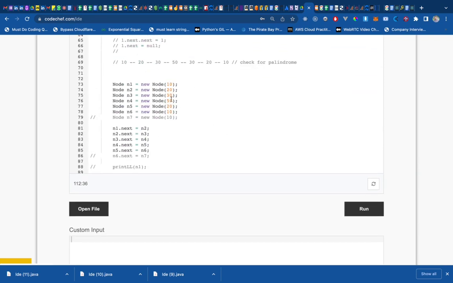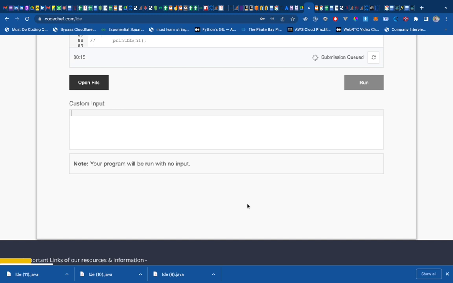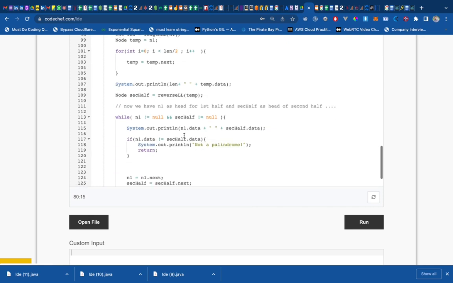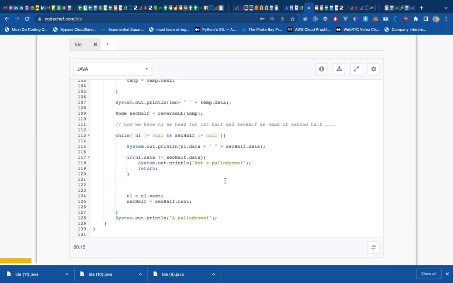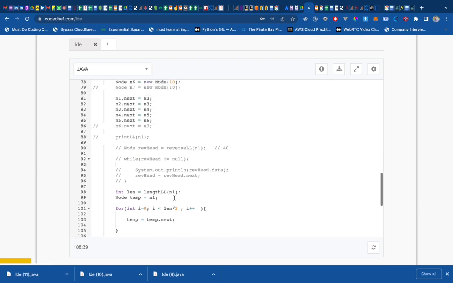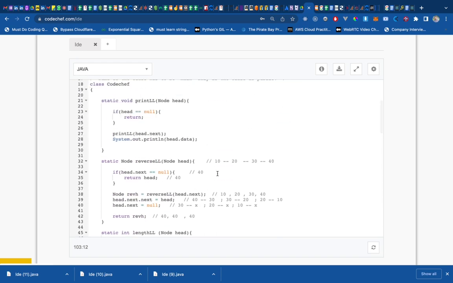Okay, let's make it a palindrome. So, made it a palindrome and run it again. It should give palindrome now: 10, 20, 30, 30, 20, 10. Okay, so it is passing our code, and there were a couple of changes we did. In the same logic, we did traversing, comparing, creating a length function, reversing the linked list using recursion, and passing the midpoint.